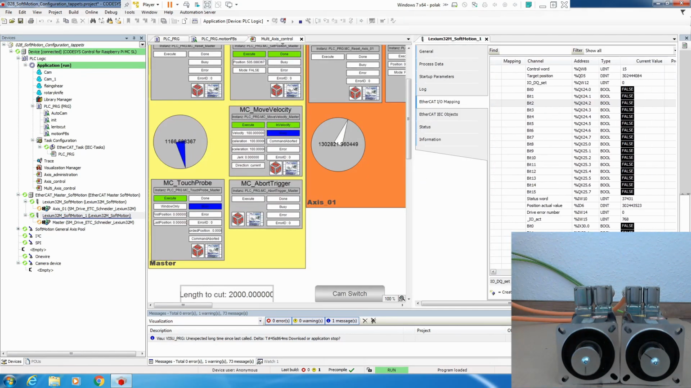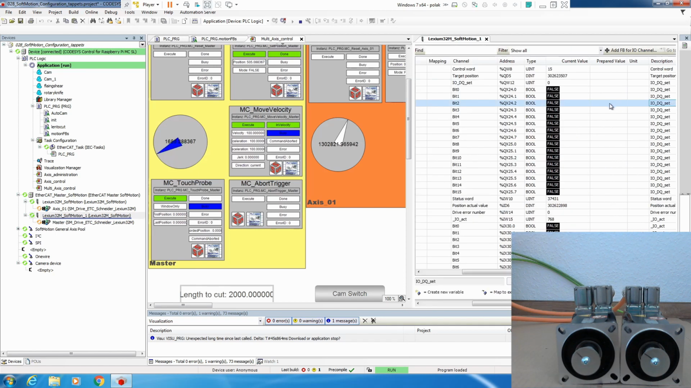We will simply set our digital output and see what will happen. If we set it, nothing happens because it was a rising edge. But if we go back, we see that our touch probe is done and the captured position is 240 something. If we remove execute, everything is reset. We execute again and we are waiting again for a falling edge.